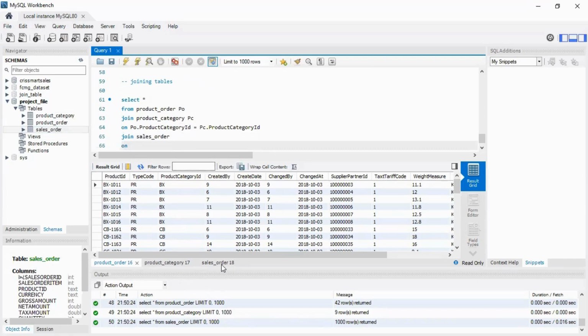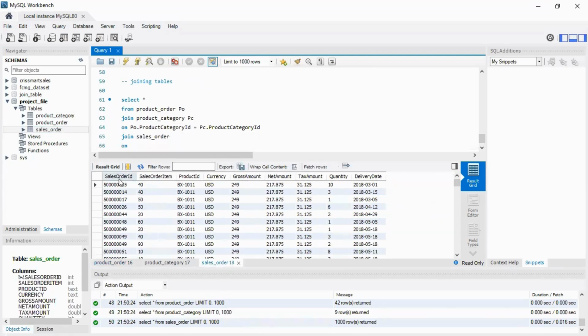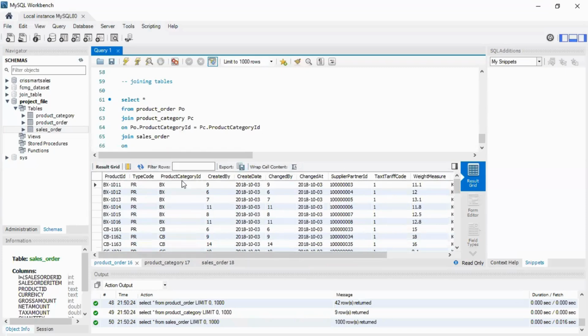So this is common product, because the product ID is common with this one, product ID. So we are joining sales table and what? Product order. So we are joining sales table and product order. Product order is on the left, and this one is on the right. So product order, PO dot product ID.